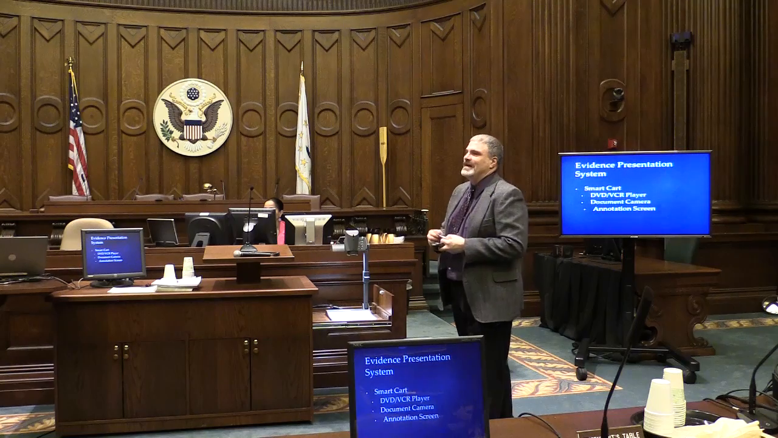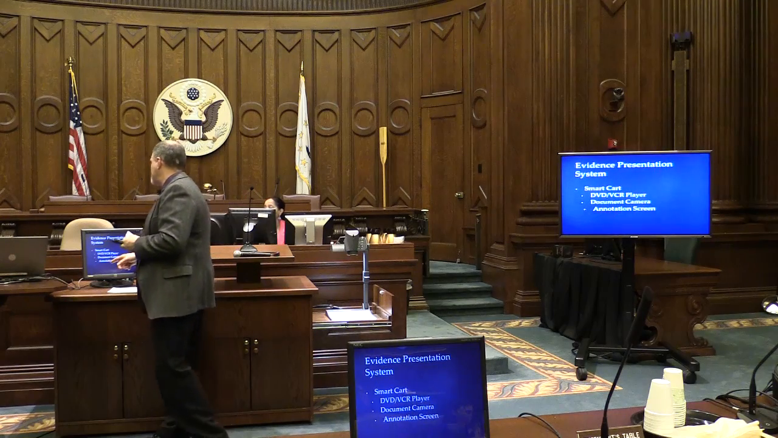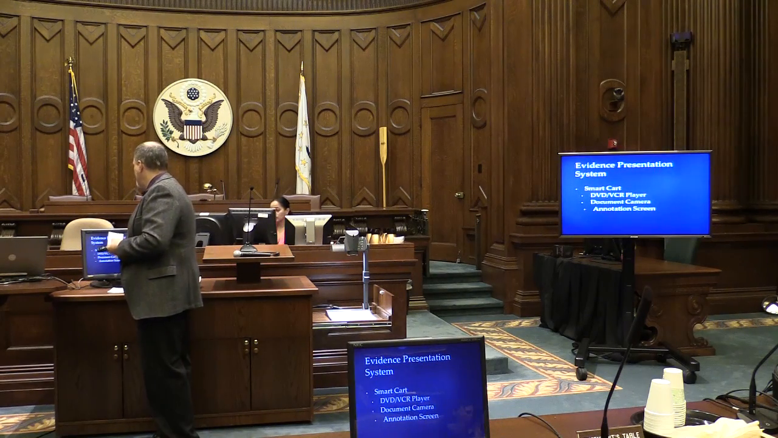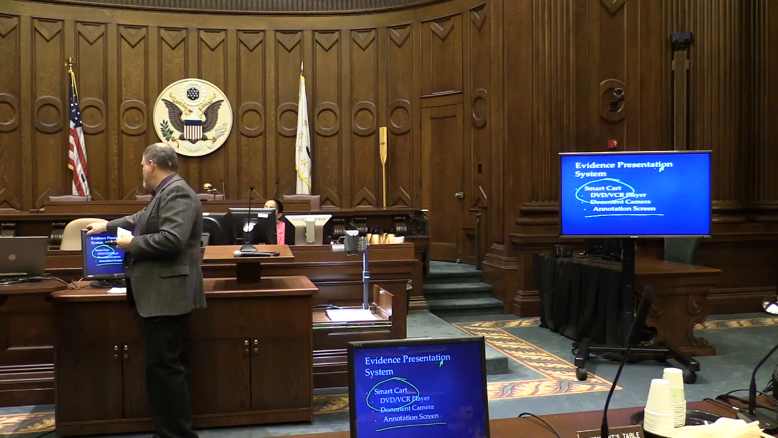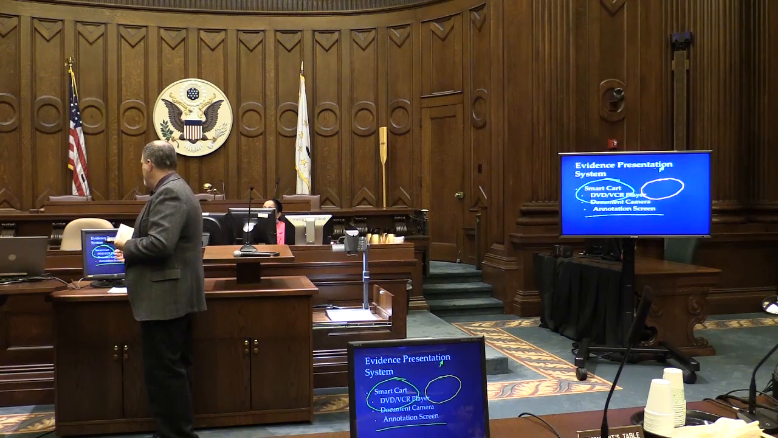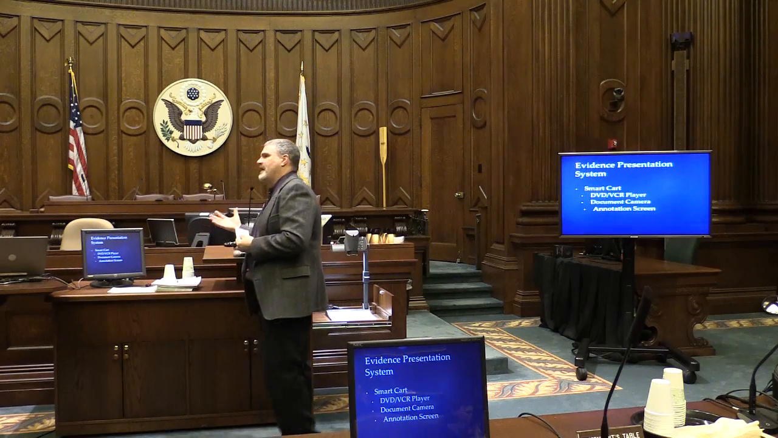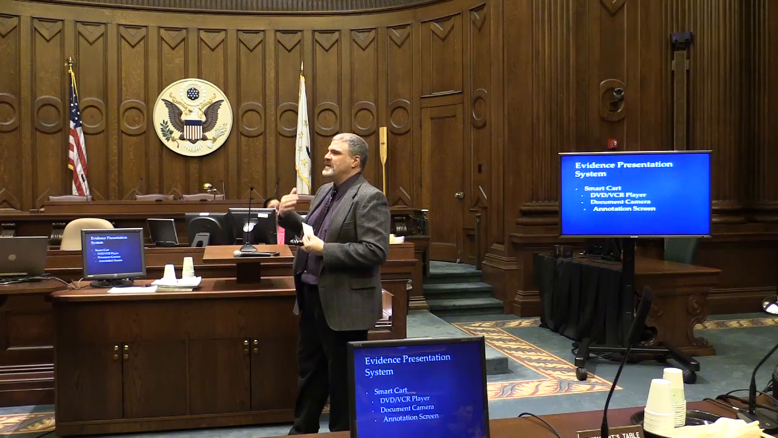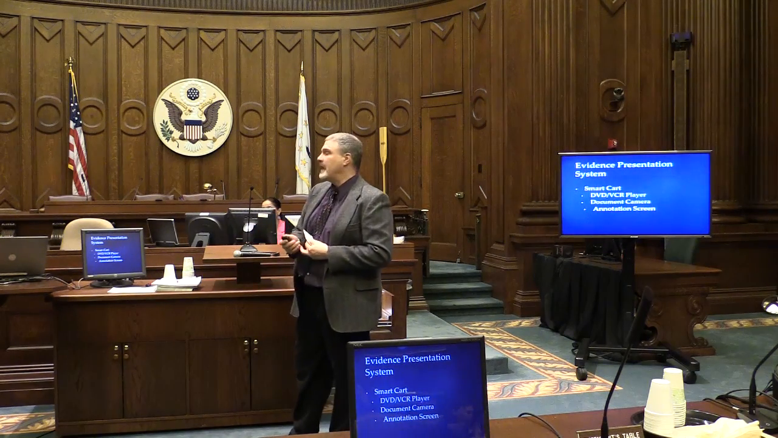Okay, we also have annotation screens. We have two annotation screens, one here at the podium and one at the witness box. With the annotation screen, you can circle, underline, and point to anything on the screen. You can change color to do different annotations. You also have the capability of erasing the last annotation or erasing them all. Along with the annotation, if that piece of evidence with the annotation needs to be saved for a later purpose, we have the capability of printing that out.